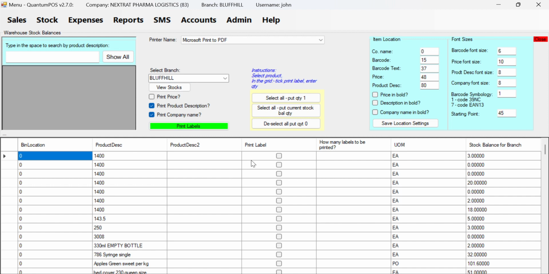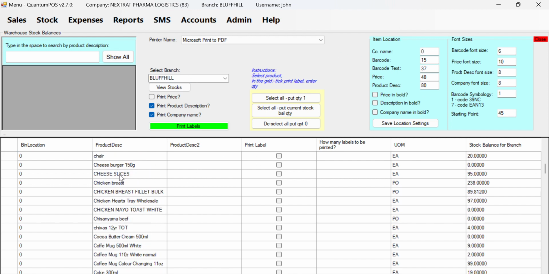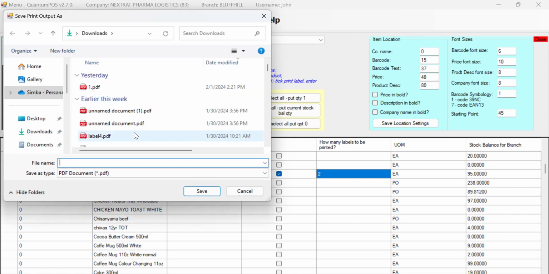So basically, in this case, I'm going to pick a product. Maybe I want cheese slices. I tick here, print label. How many do you want to print? I maybe want to print 2. Do I want to show the price or not? Maybe I want to show the price. I want the description. I want the company name. I want all of this. Then I click print label. It comes out.